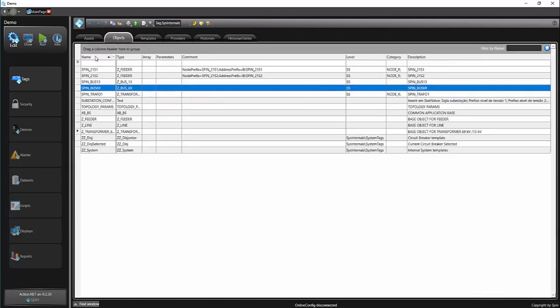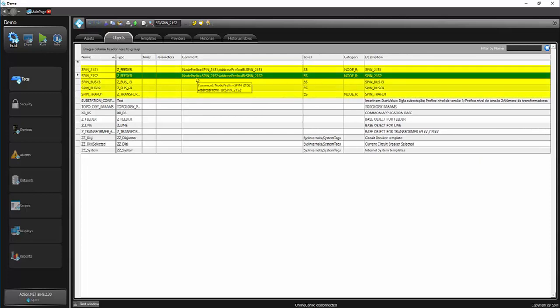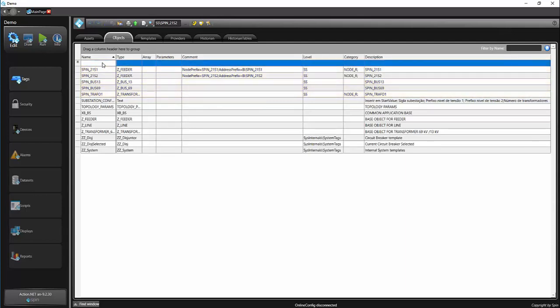In the Objects tab, 5 objects represent the 5 bays, each with its bay type. To create a new feeder, we copy the line from the 21S2 feeder, and paste it on a new line, and we are going to replace the text S2 by S3 in all the fields where this text appears.